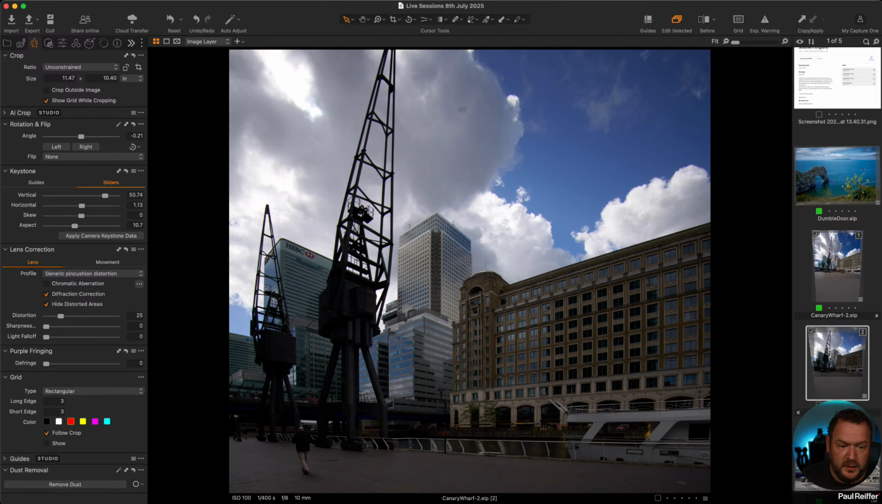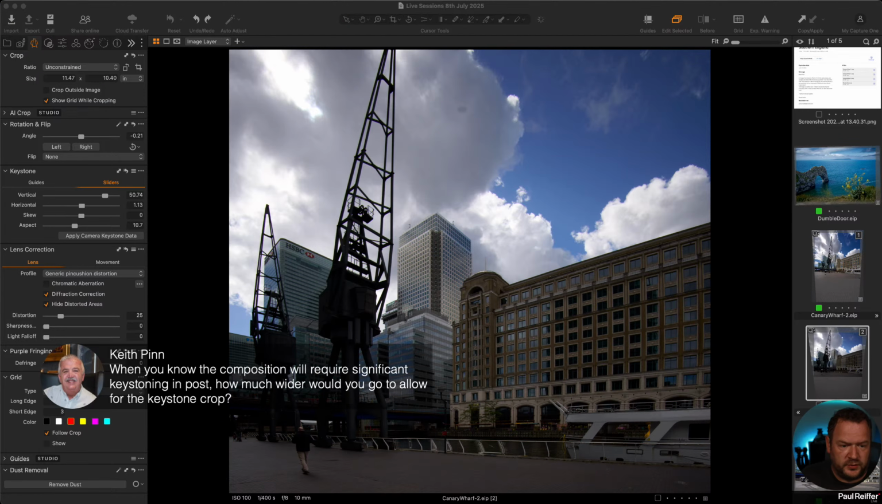That's it. Keith, when you know the composition will require significant keystoning in post, how much wider would you go to allow for the keystone crop? I would add, honestly, about 25% on, maybe even more, maybe a third, just to give you enough for that turn. If I'm shooting something that I know has perspective distortion, I've probably got 15 to 20% on each side, really, just in case I need to do a big triangle keystone correction.